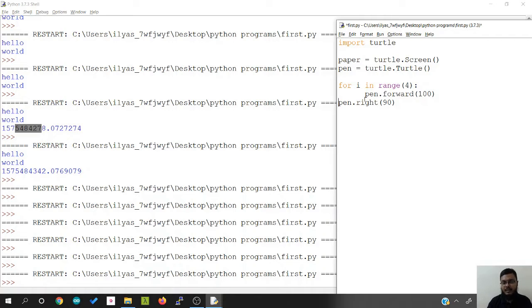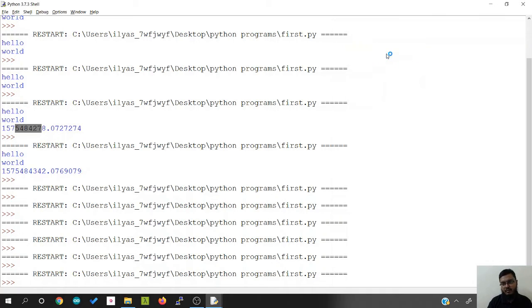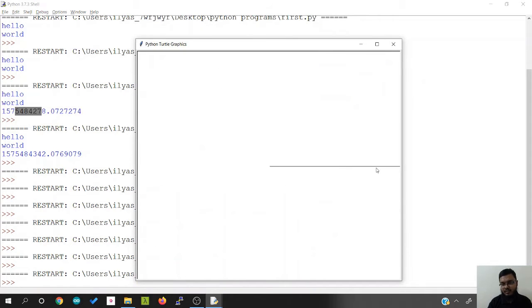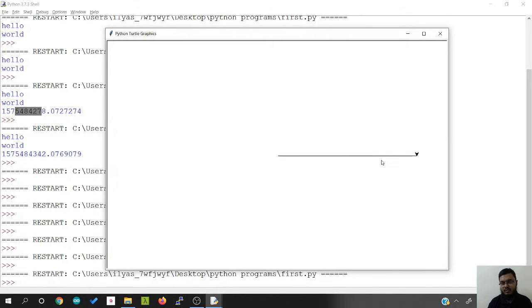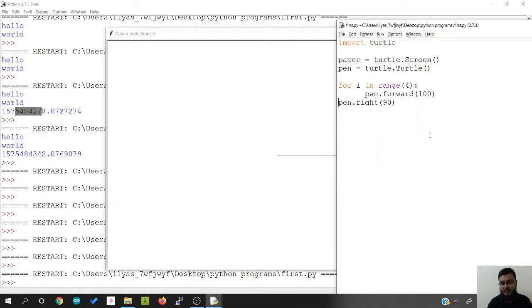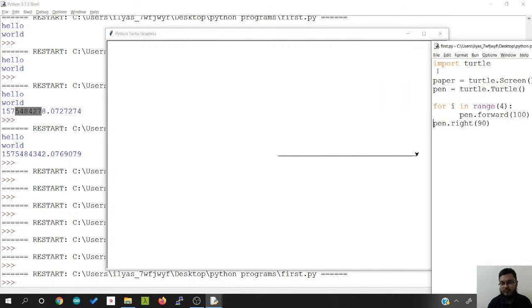Now let's run this and see what happens. I'm running this. You can see it goes just like that, straight. You don't see anything happening. What happens here is that pen.forward runs 4 times. It goes for 4 times, and finally it comes out of the for loop and it turns right and stops. But what we actually want is for it to turn for every 100 steps.